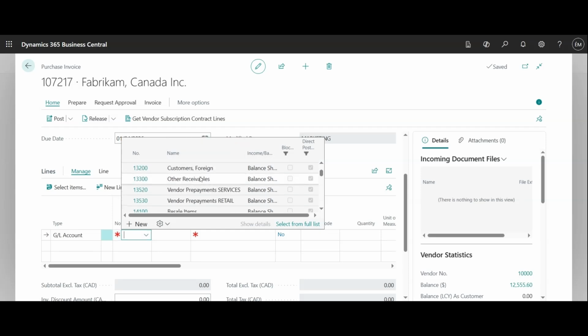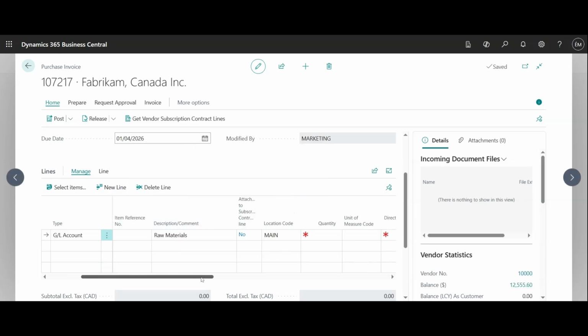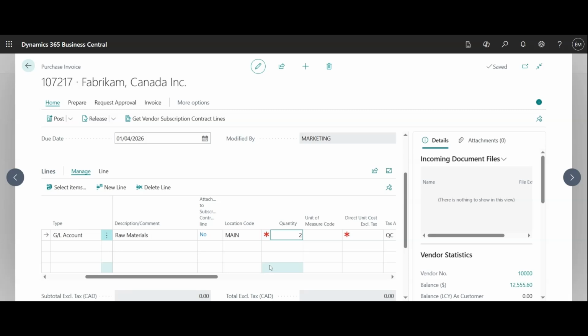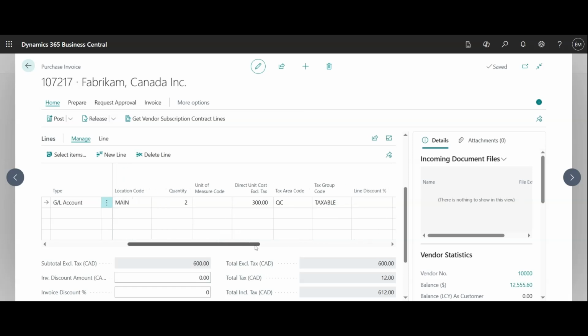So let's just say for this particular vendor, it was for raw materials. So we can put it here, and then you'll have to put the quantity and the direct unit costs excluding the tax. So let's say that, and you will see now Business Central has already calculated the total amount for that specific invoice. Now, once you've added all the details here, right now I'm just going to do it for this one, but you can go ahead and add other items or GL accounts into the lines here.